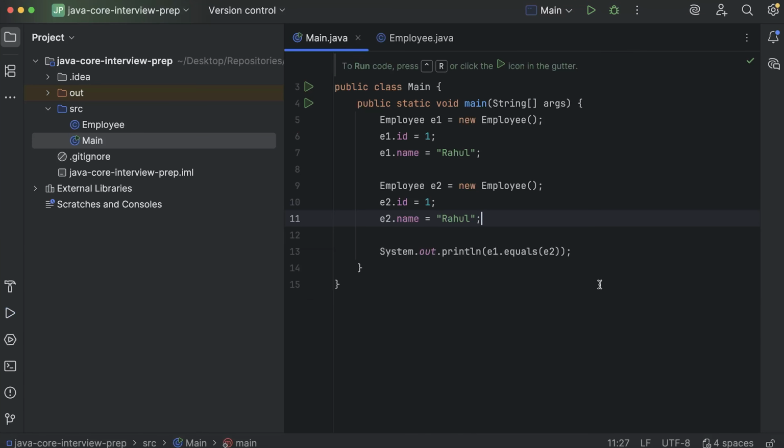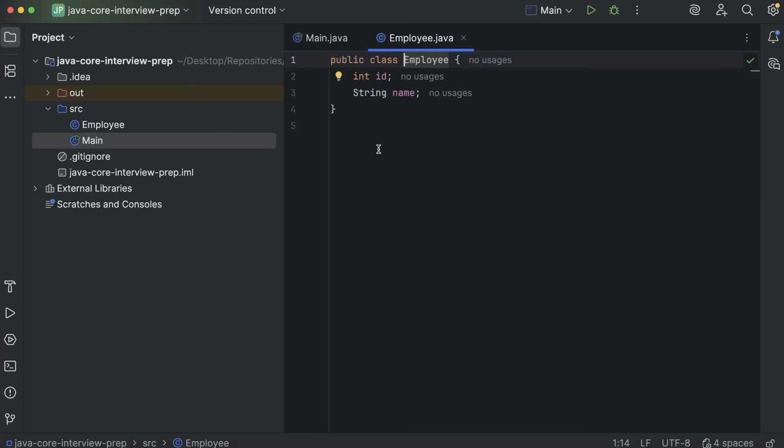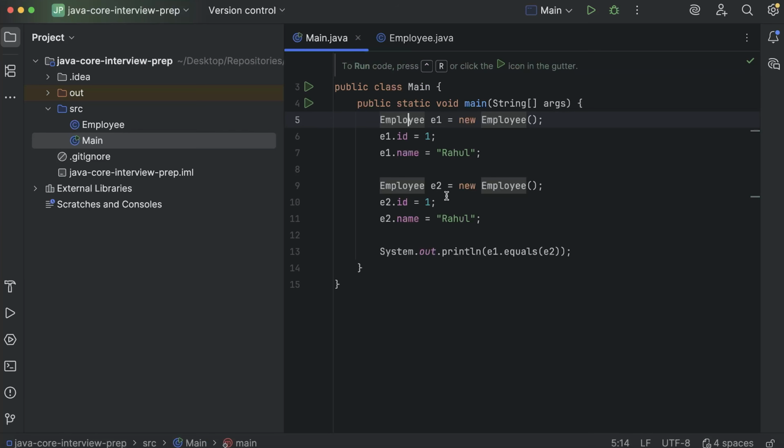Okay, so why? Basically, we need to understand how this equals method is implemented. Okay, what this equals method is and how actually it will compare these two objects. So see, the first question is, how can we even call this equals method? Because you can see in the Employee class, we don't have any method, right? We have only created id and name, and still somehow we are able to call this equals method with this e1 object, right? With an object of Employee class.